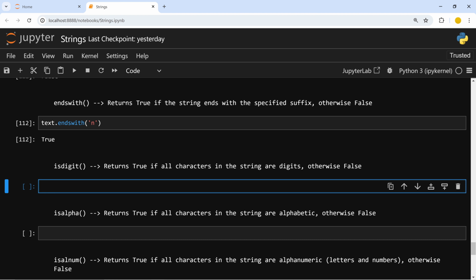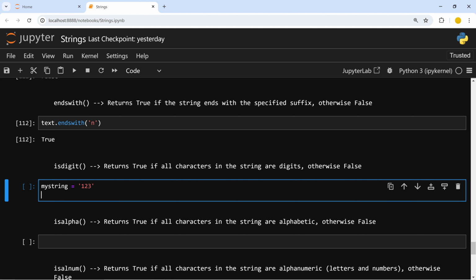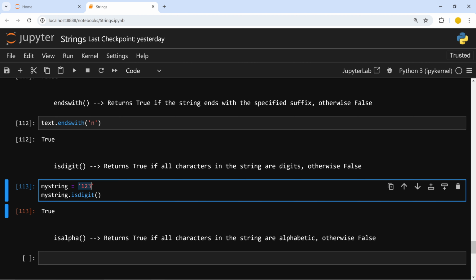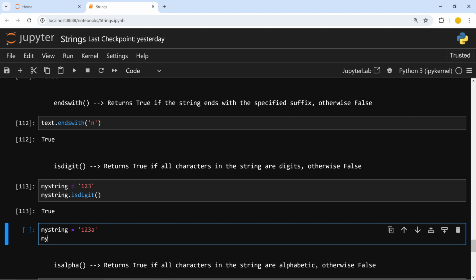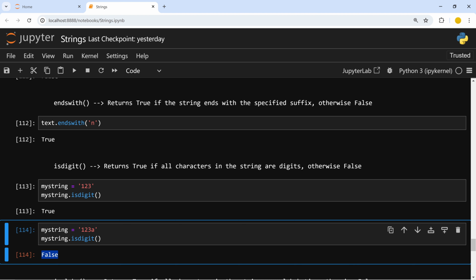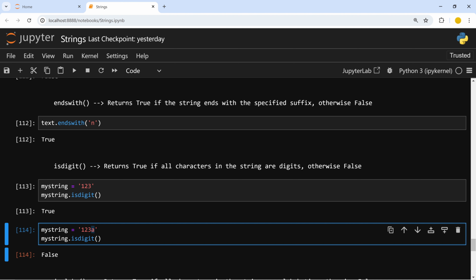Okay, let's see the isdigit method. This returns true if all the characters in the string are digits, otherwise false. Let's say my string is equal to open quotes and 1, 2, 3. If I call my_string.isdigit and run this, I'll get true because all of those are digits. Let's create another one. My string is equal to 1, 2, 3, but there's an a at the end. If I call the same thing, I will get false because there is an a and it is not a digit.